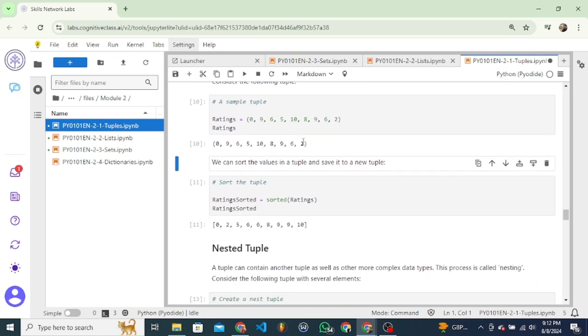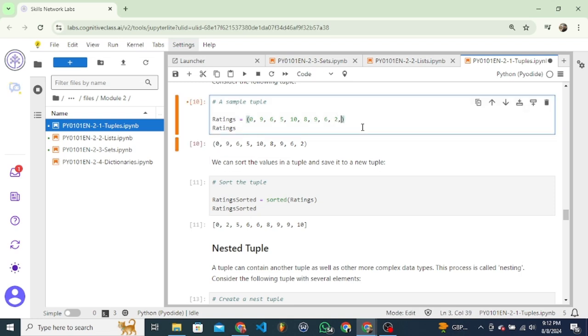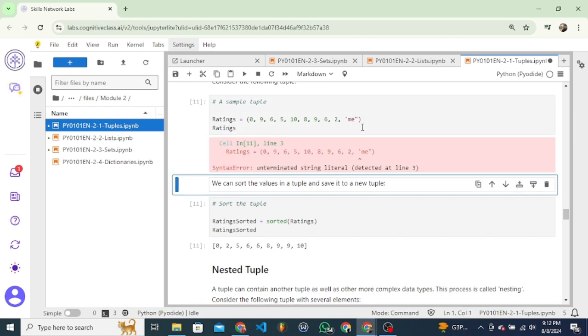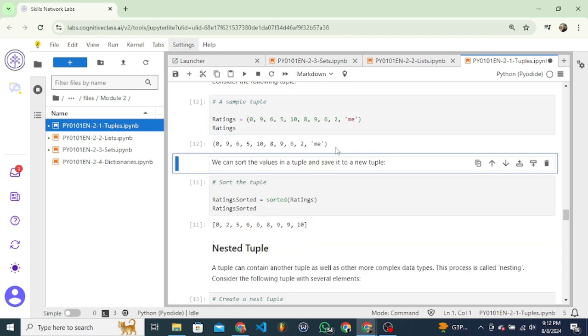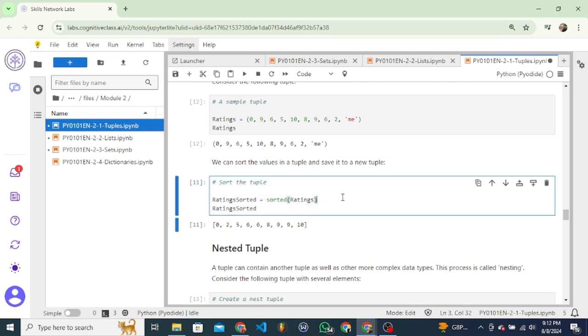We're dealing with integers. Let me try something real quick. Let me add a string. Syntax error. Okay, I made a mistake with that. That's why you have to be very careful. You can use quotation marks, but make sure that they're the same. In that case, I used a single quote and a double quote. So if you're using single quotes, you maintain that. If you're using double quotes, you maintain that as well.